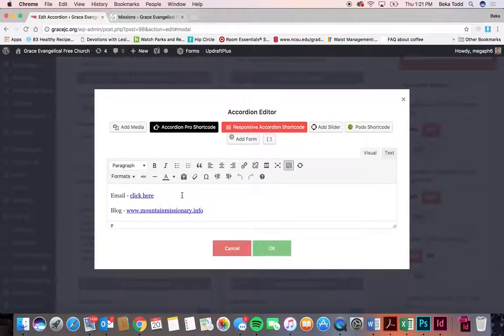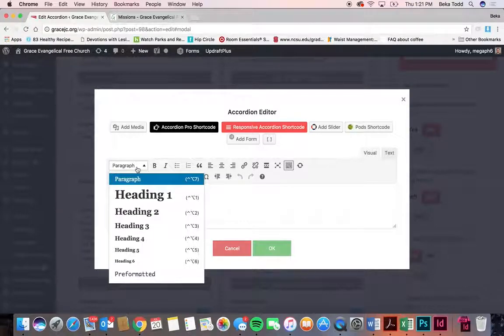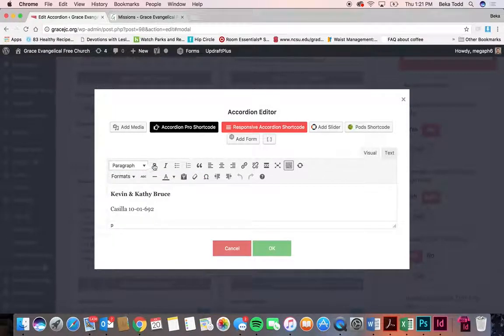So you can change the size of any of the text through here. You can bold, italicize, bullet point anything. You can align it differently. You can hyperlink to outside sites like we have here, so the email.